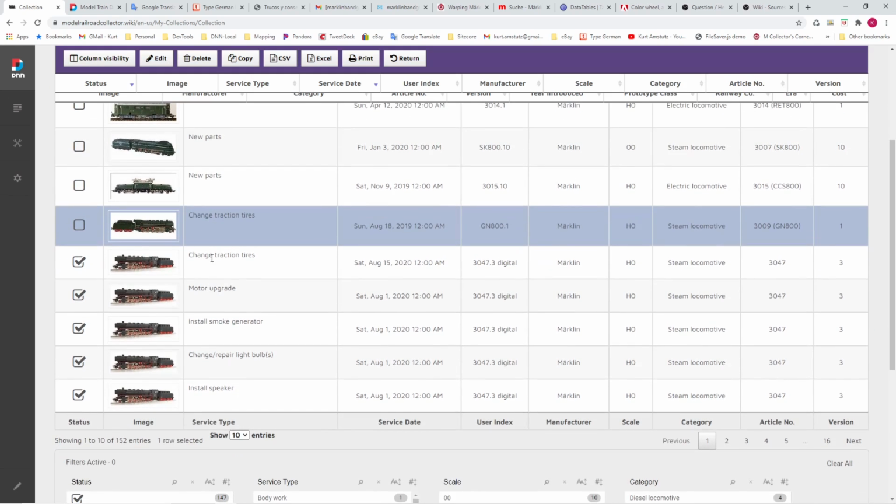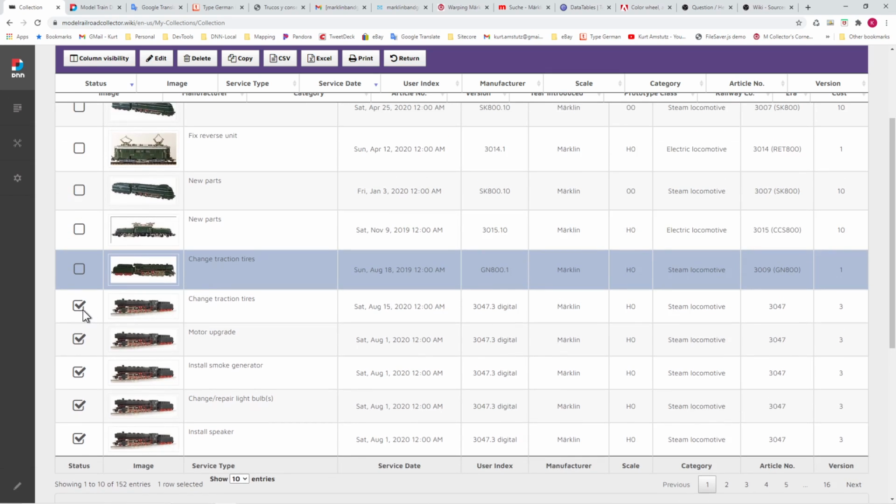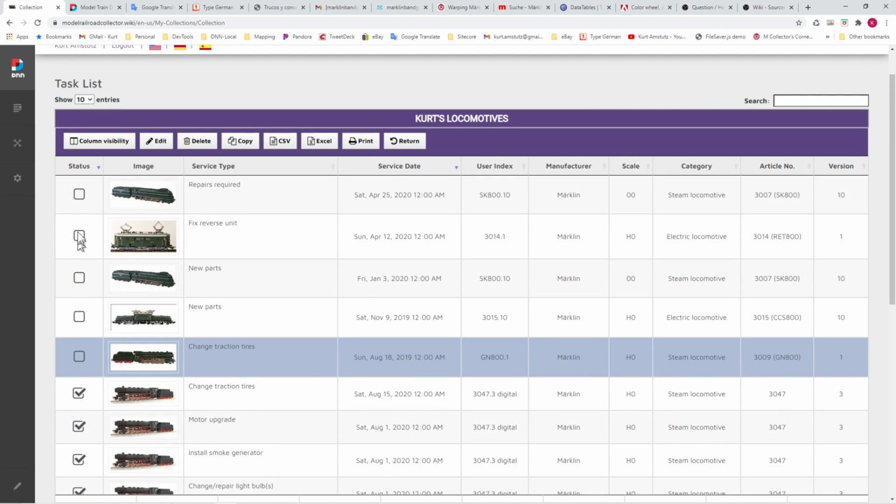And you have a list of items also that you've completed the task for. You'll note if it's completed by the little check boxes here. So these are tasks that I've completed, and these are tasks that I still need to do. The task list is an overall list of all the items in the collection for which you've added tasks to do. So this is a generic list of everything in this collection that you've registered.